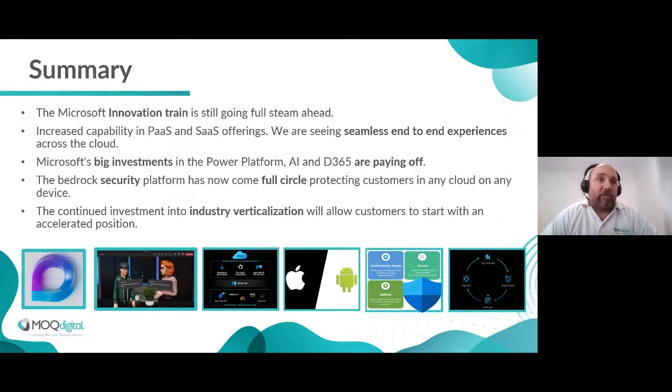And the last one is obviously what I mentioned up at the top, just to reiterate again, that industry verticalization. I think we're going to continue to see Microsoft heading down that path of really creating those almost pre-built accelerators and understanding the licensing and the components that you need in order to enable a specific solution. I think we're going to see that going forward. And really what that means is those customers in those industries will be able to start in an accelerated position and not starting from the ground up.